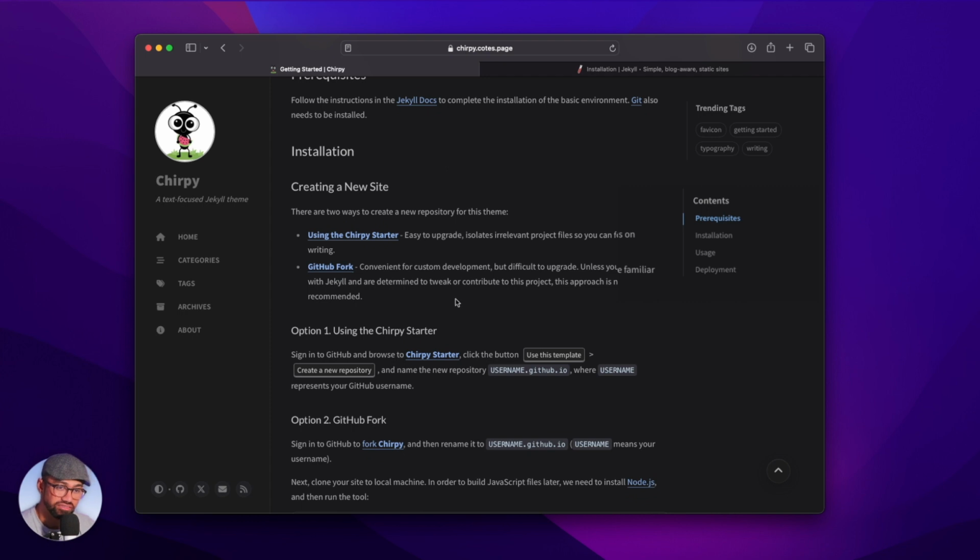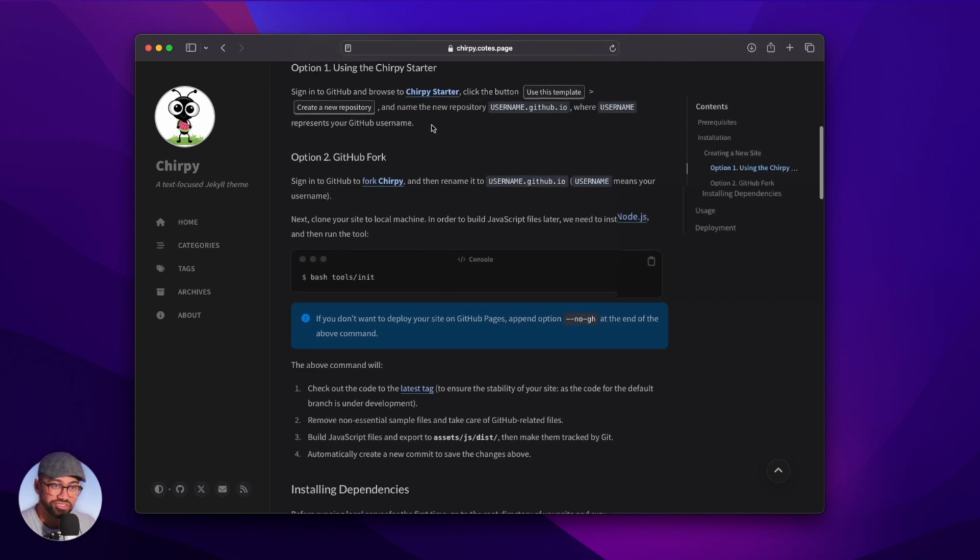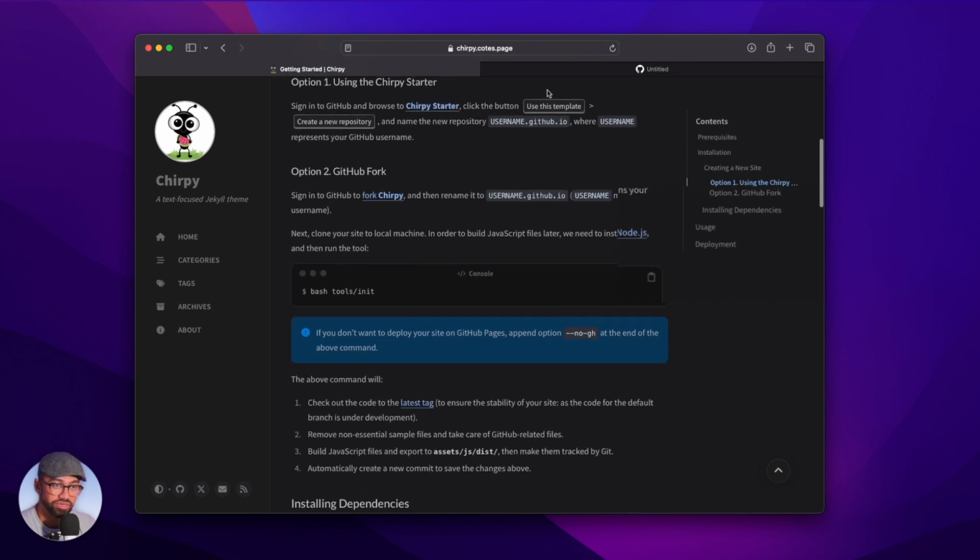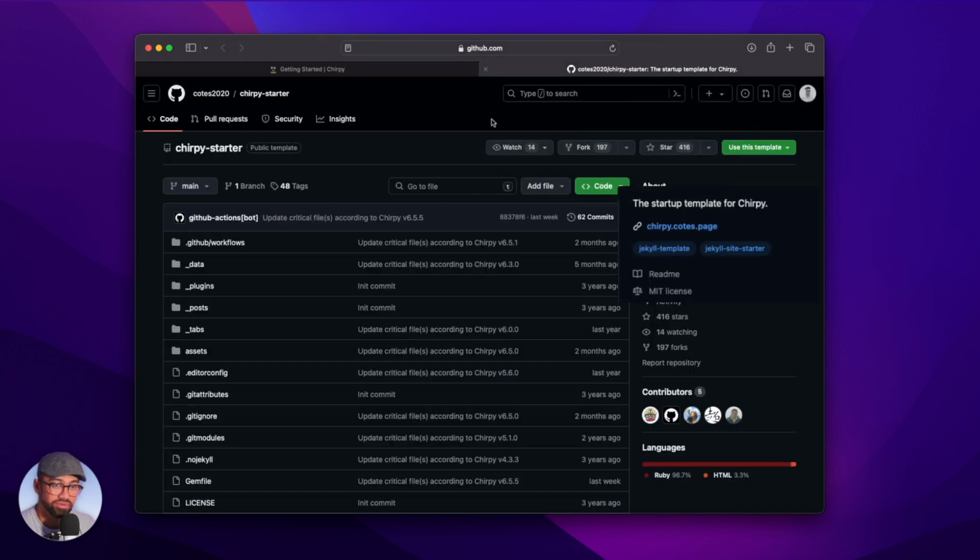So there are two ways to create the sites. Today we're going to be using the Chirpy starter, which gives us an easy way to install and upgrade our sites. But if you are a seasoned developer, you can use the GitHub repository by forking it directly, and it will give you more flexibility on how to customize some of the pages and layouts. Alright, so we're going to go here to the Chirpy starter, and it should be a repo that we'll need to clone. So we're going to go here, it'll take us to the GitHub repo.